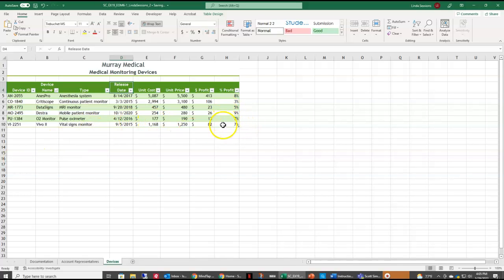So I'm going to come down here to the end of the table in H10. If I hit my Tab key, it's going to add another row to my table. You can also do that by going up to Table Design, Add Row. I'm going to enter in the information here.